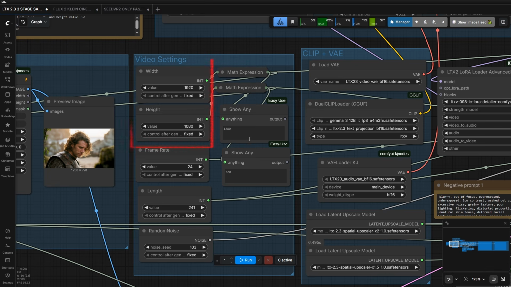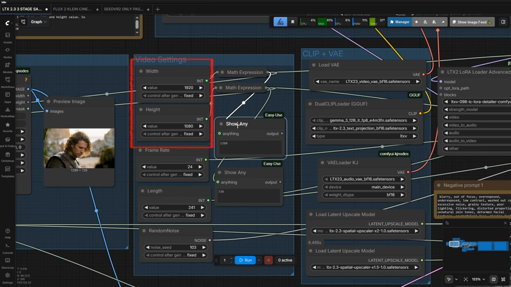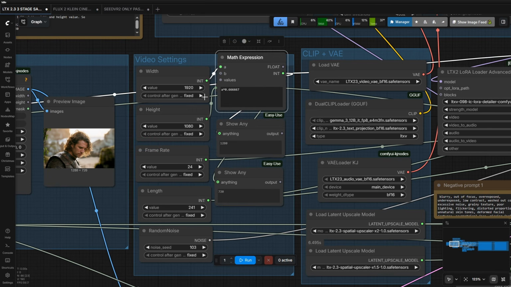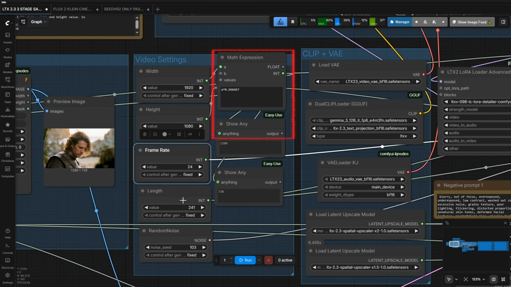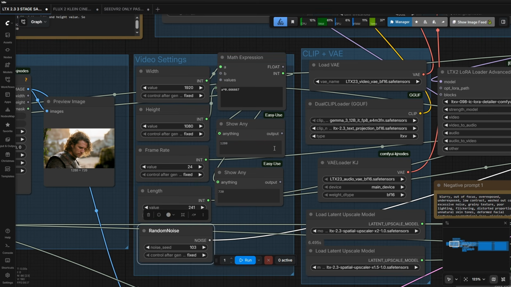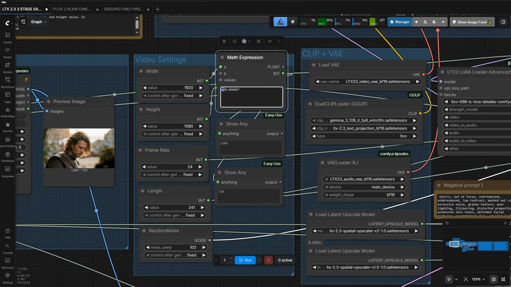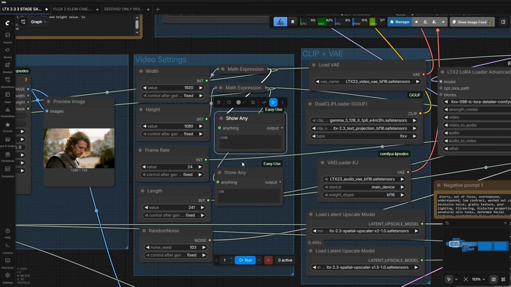On the left, we have video settings. Current setup is 1080p and 10 seconds. Length divided by frame rate gives seconds. There is also math expression nearby. It turns your video into 720p to get better motion in first pass. If you want to change resolution, for vertical you need to make width 1080, height 1920 as an example.